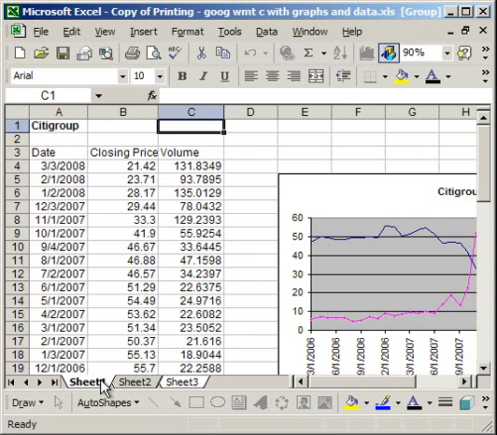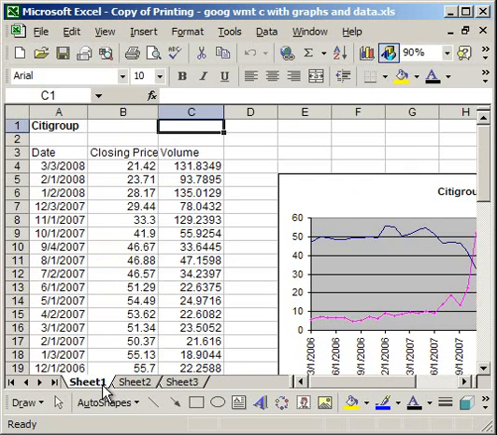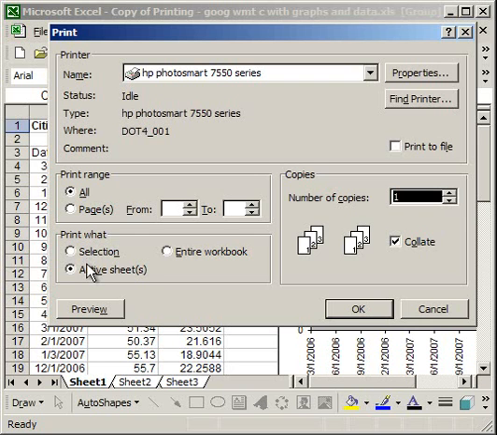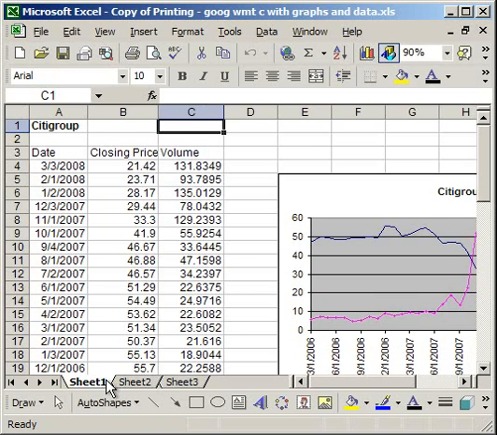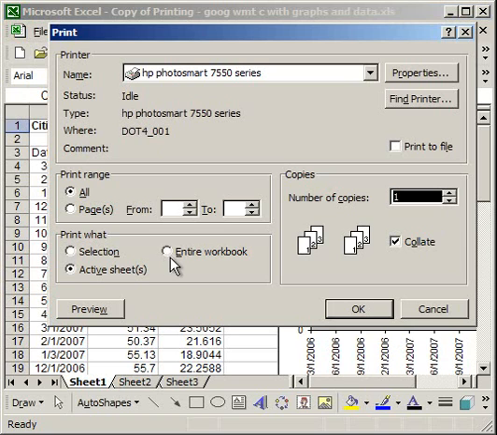Now if I want to print the entire workbook, so I want to print all three worksheets, I could either click Sheet 1, hit Shift, click Sheet 3, then go File, Print, Active Sheets, or instead of doing that at all, I could just go up to File, Print, and then select Entire Workbook. Now when you select Entire Workbook, it's going to print the entire workbook that's open. So it's going to print all three sheets for me.